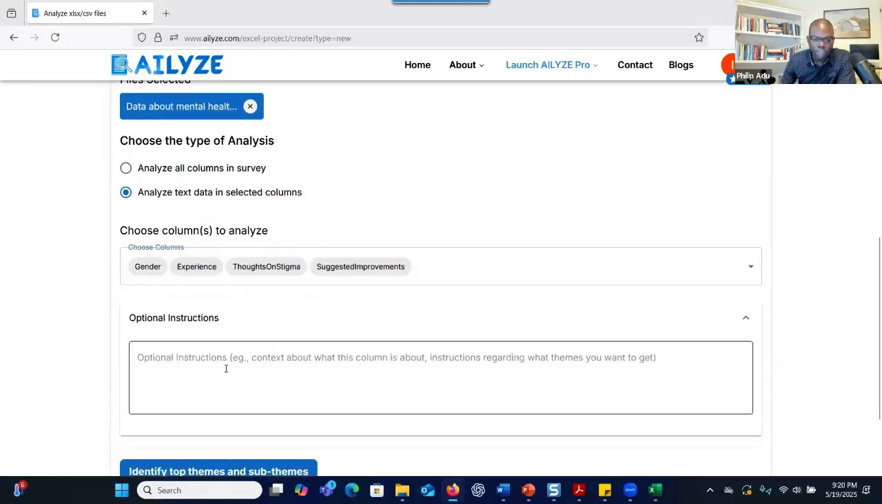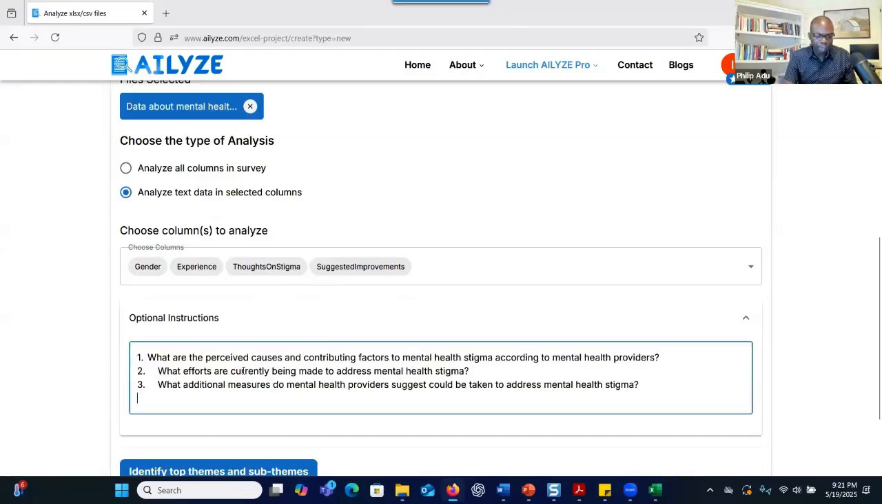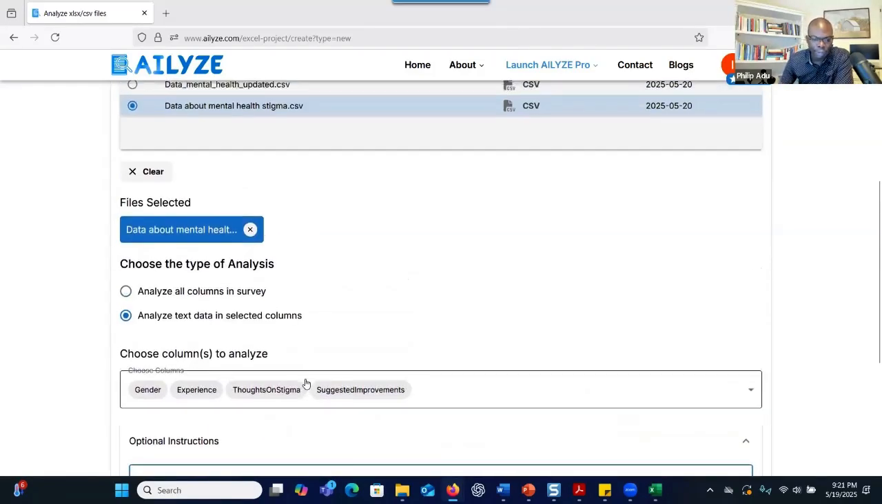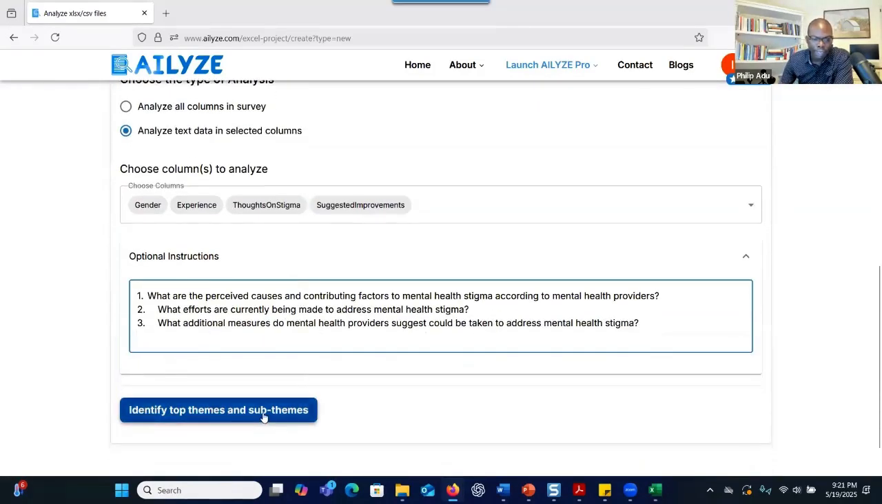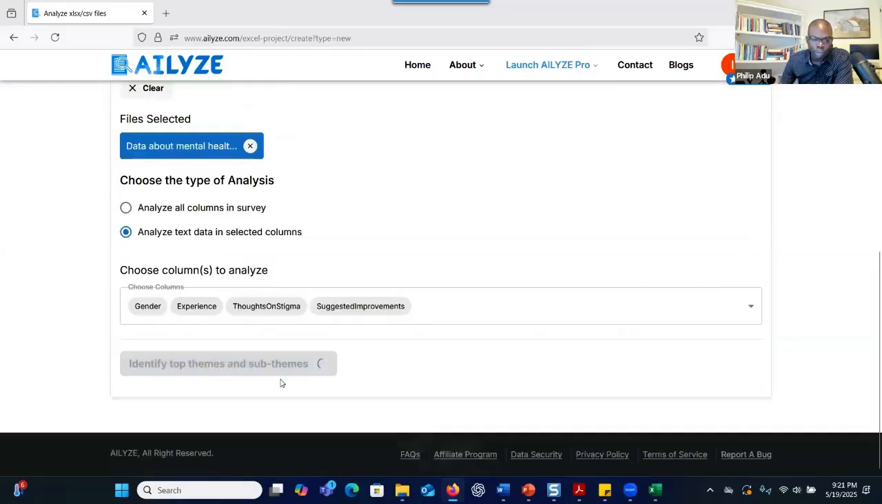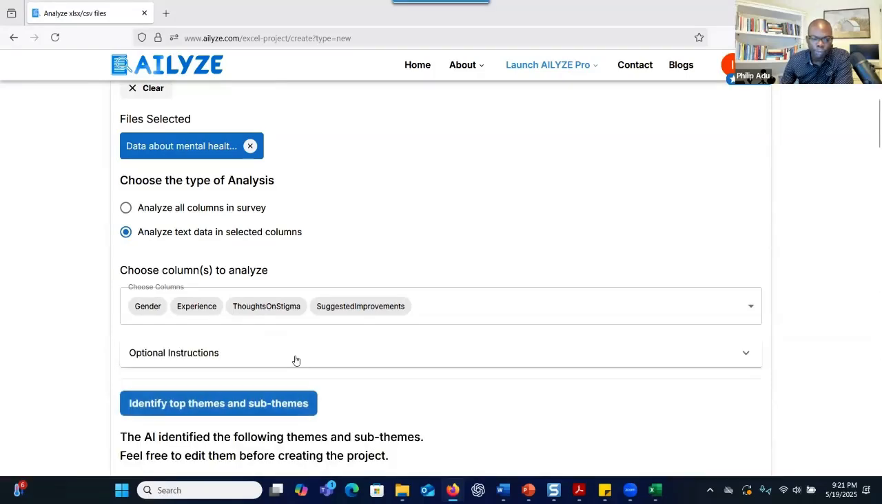There's an option here. Same way you can put any of the research question there. So let's try to put the same research questions there and see how the system is going to run the analysis, right? Then we can compare. So we put the same 3 research questions and go to identify top themes and sub-themes. We provide you suggested themes and then you can edit, take some out if you don't want that. And then we move on to the next stage.